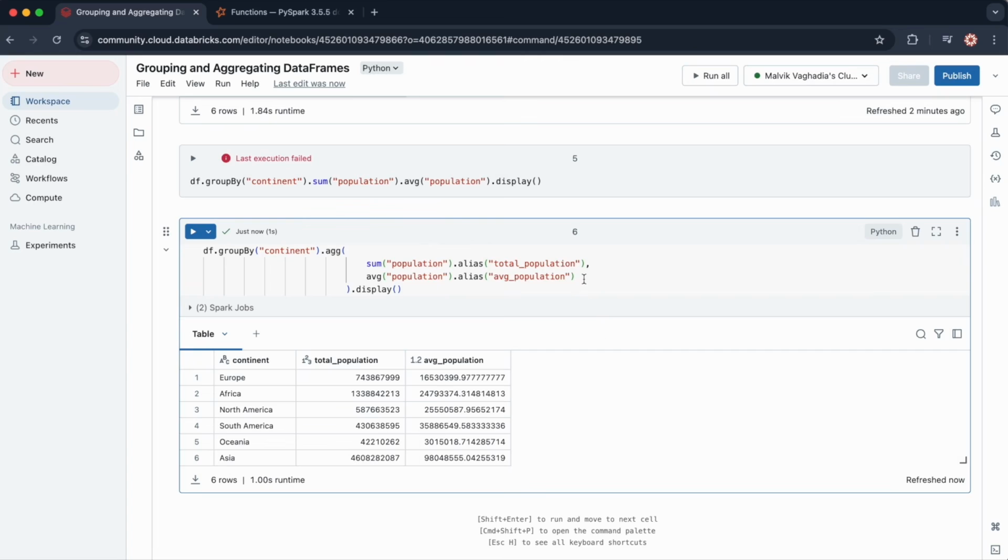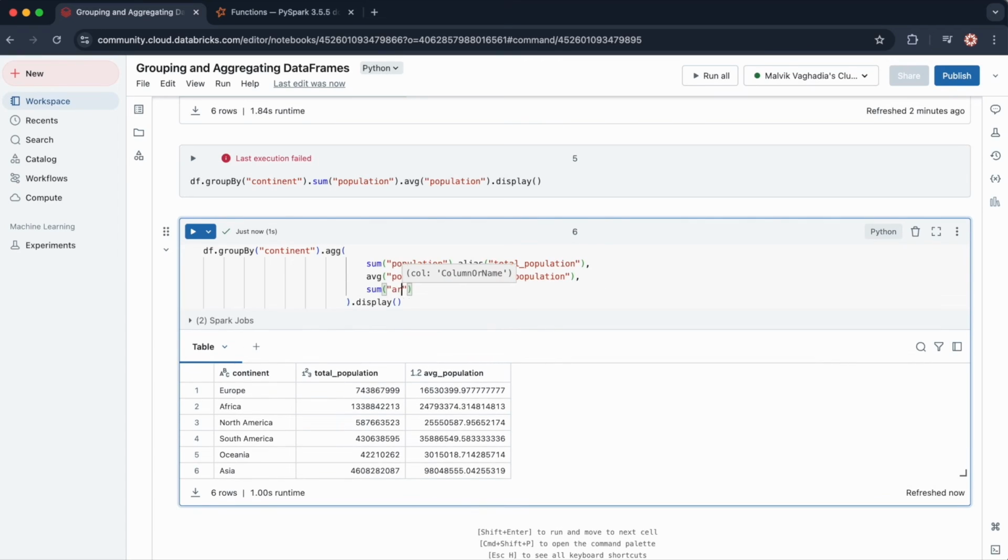And similarly, if I wanted to add the area in kilometers squared of each continent, then I could as well. So then I can do the sum of the area in kilometers squared dot alias as total area km squared. So let's run this. And that's also worked. So when you want to perform multiple aggregations, use this agg method and provide each aggregation as an argument.